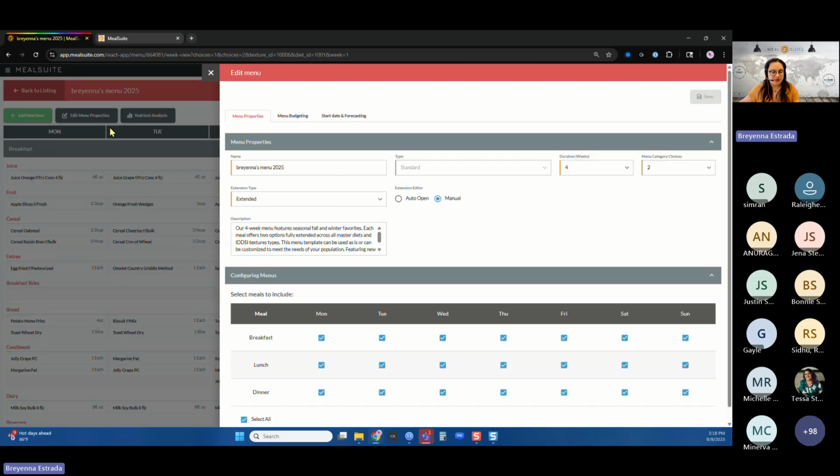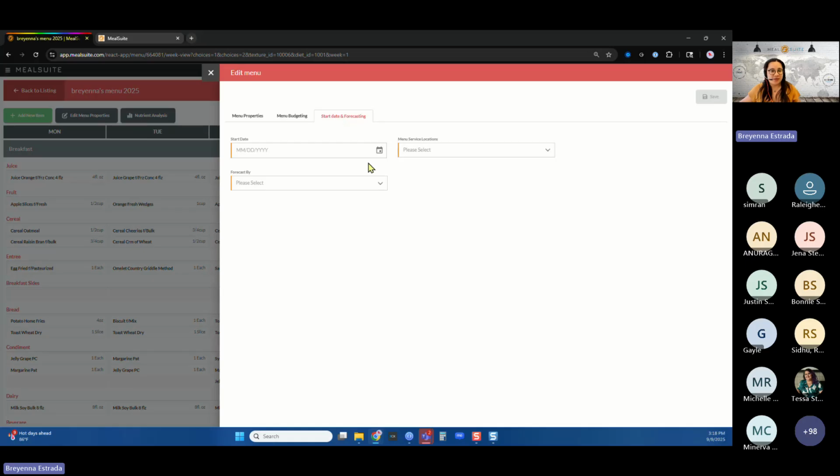Clicking on that, it's going to open up the same type of pop-up that we saw earlier when copying the menu. But now there is another tab available for us, which is the start date and forecasting. So this is where I want to go once I am ready to issue a start date for this menu, when I would like this menu to begin. So if I want to start using this menu, let's say next month, I'm going to come in here, find the month that I want the menu to start and choose that starting date. So maybe I want this menu to begin on, let's say, October 20th. We'll choose that start date.